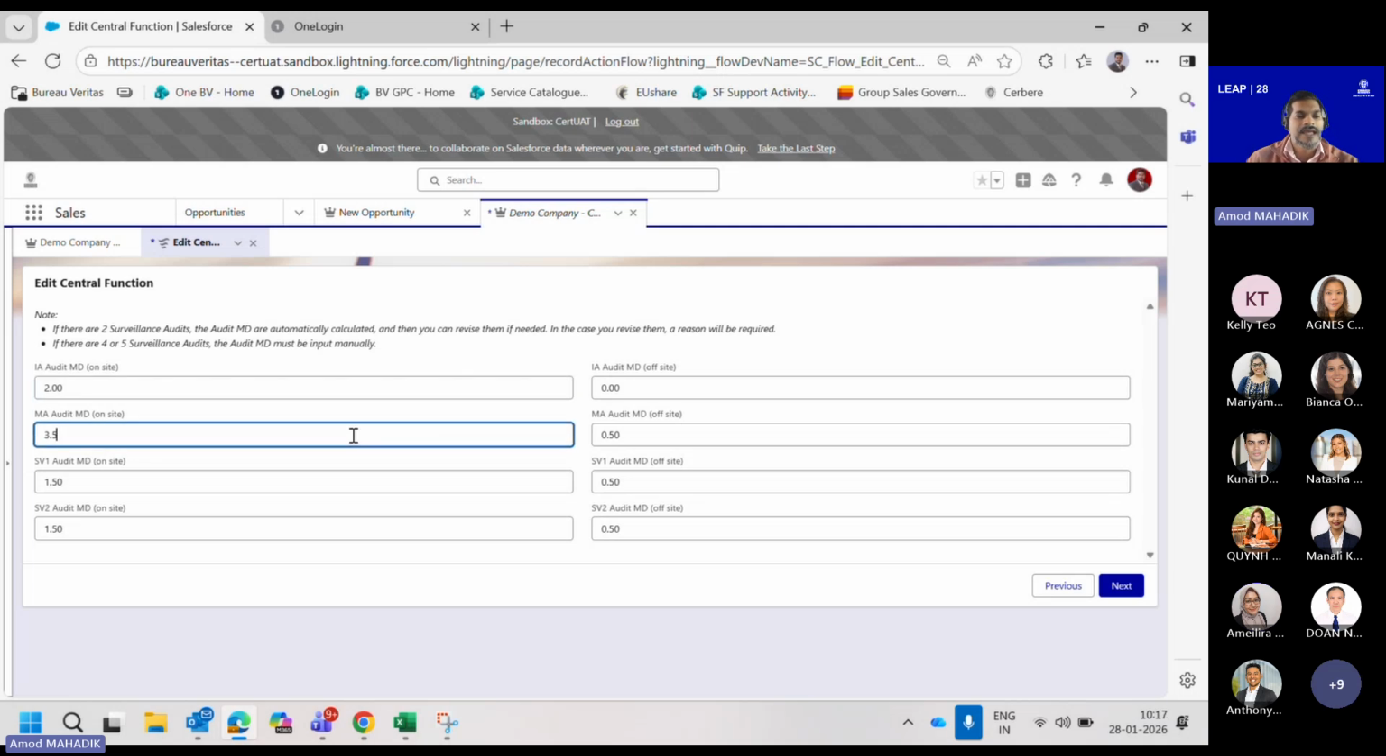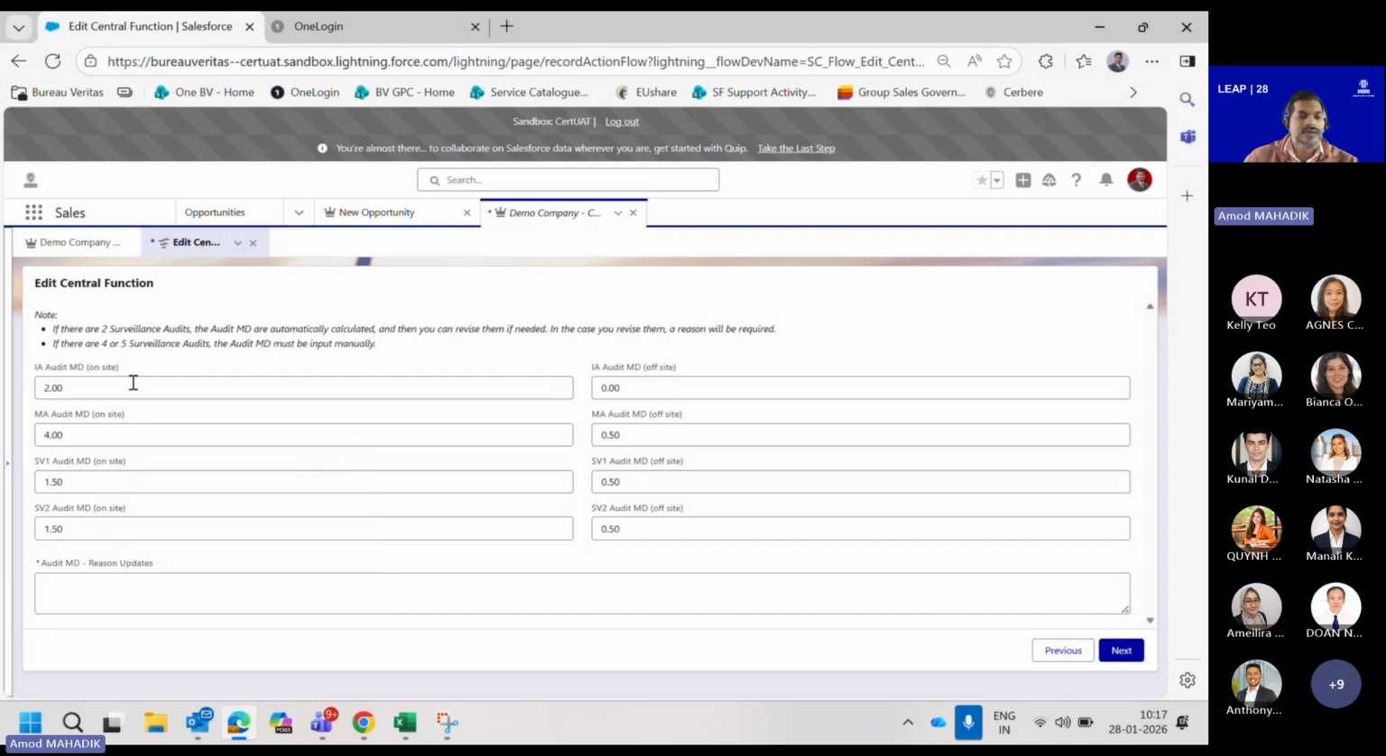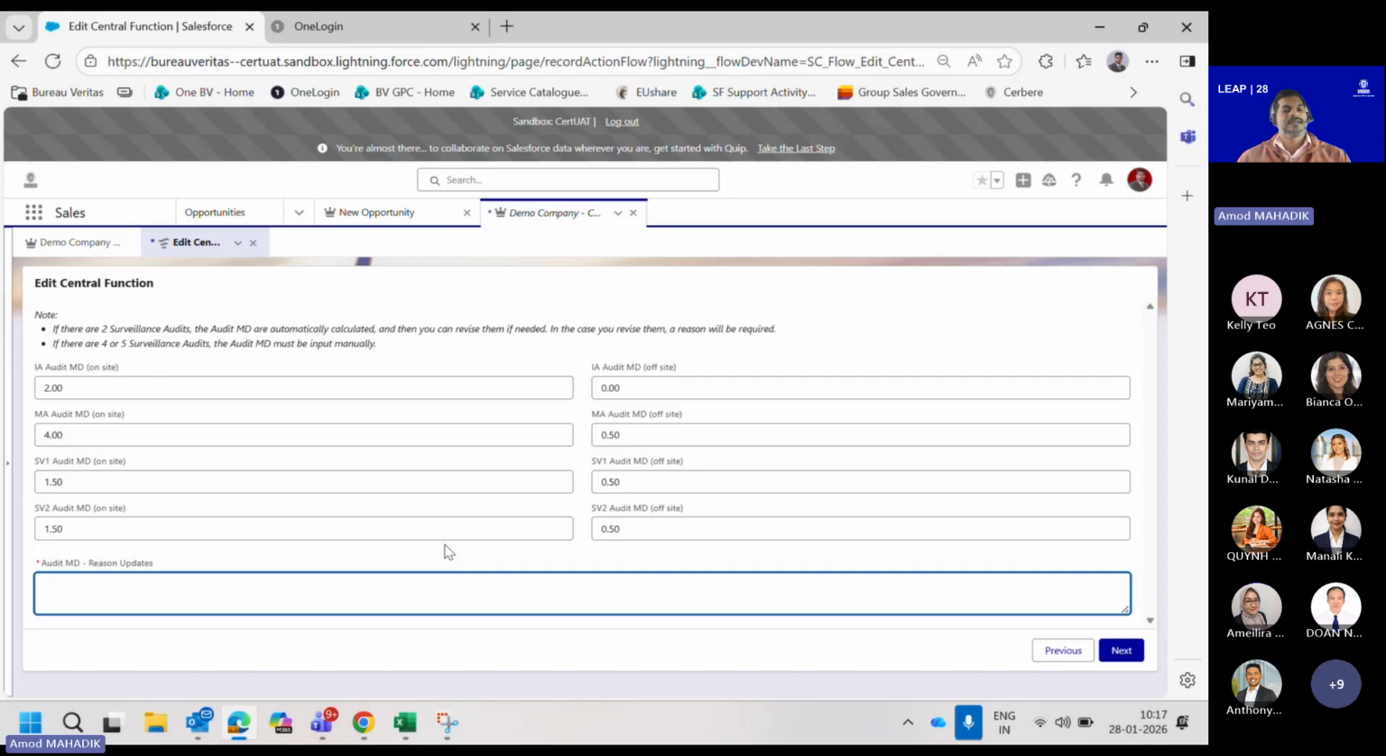So for main audit, if you want to change to 4, you can change. But once you do any alteration, any updation or modification on the mandate, this particular comment box will pop up, and you need to update the reason why there is a change in mandates.